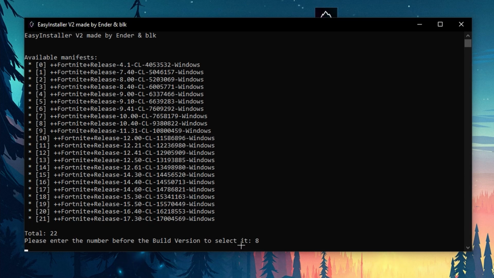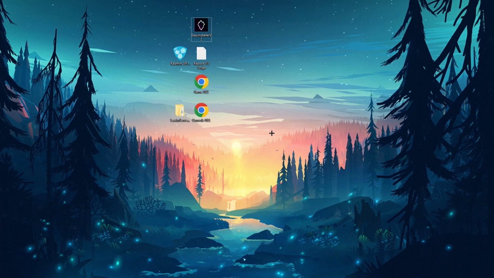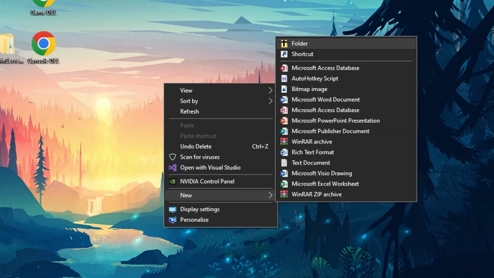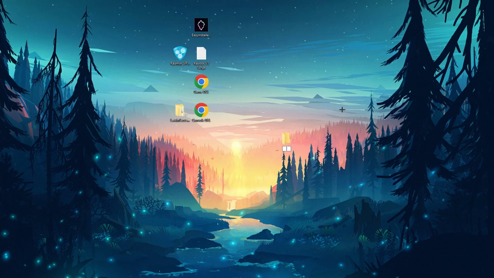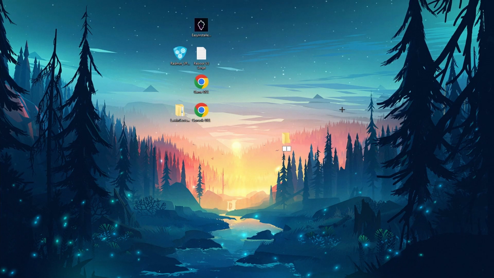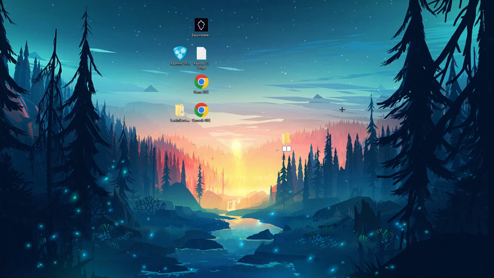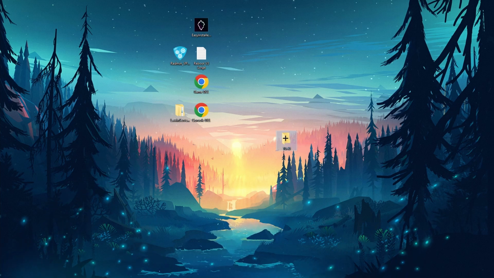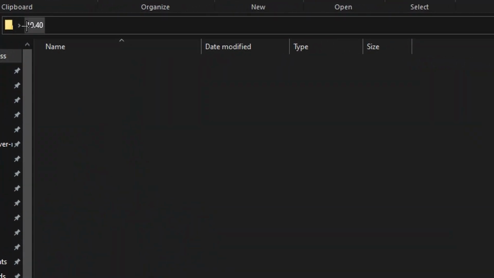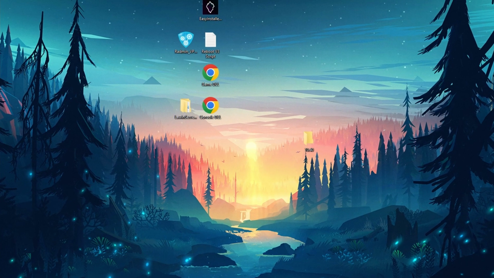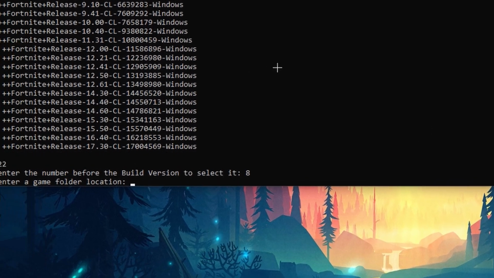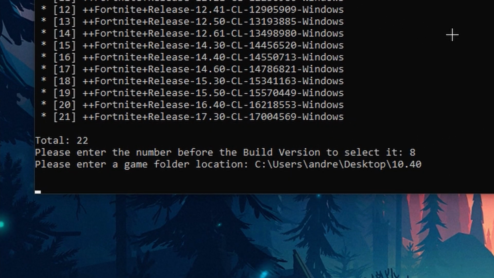And then hit enter. Now it's going to want a game folder. Go back to your screen right here, click new, and click folder. Now you can name this folder the version of what you want to play. Could be Season X, could be 10.40, could be anything really. I want to name it 10.40. Now from here, go into that folder, go up here and find this and click copy address. Now you can exit out of that folder, go back to Easy Installer, and then paste it in right here. And then hit enter. Now it should start installing the version.